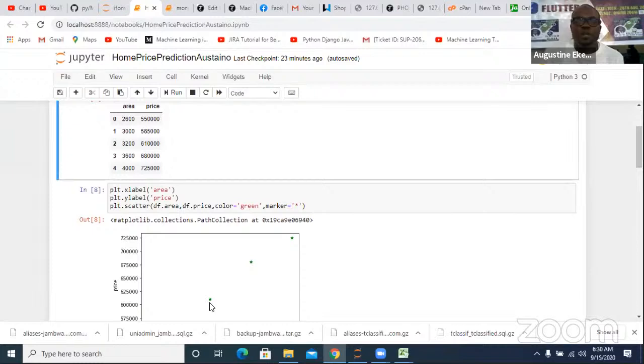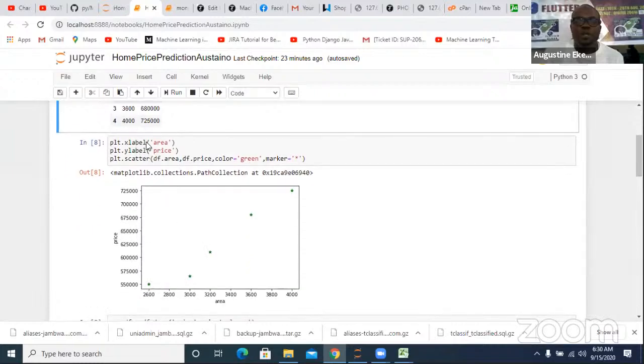area. That's why I did this plt.xlabel area and plt.ylabel price. That's how you are able to assign. If not, you'll be seeing x here, y and x here. So for you to see price and area, that's why we did this. Is that clear? And we use plt because plt is from the what, matplotlib module that we imported.